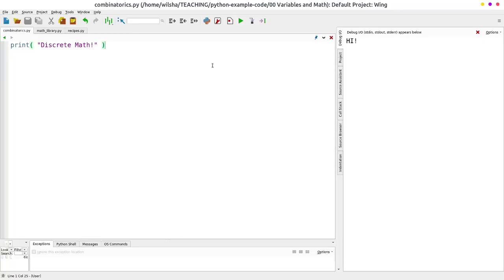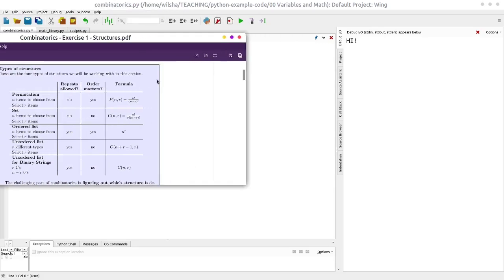Hello! Let's use some Python to solve some discrete math problems. If you aren't in discrete math, I'm not going to explain combinatorics to you, but at least we can write some code to solve our combinatorics problems for us. You'll still have to figure out what structure things are, but I'll show you how we can program basically for these formulas.